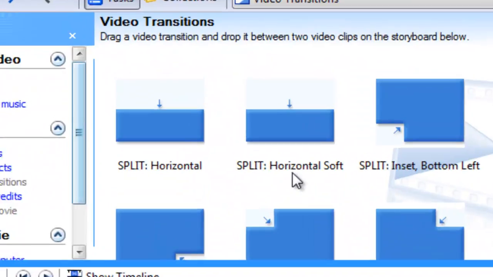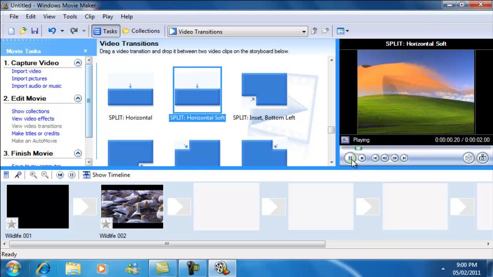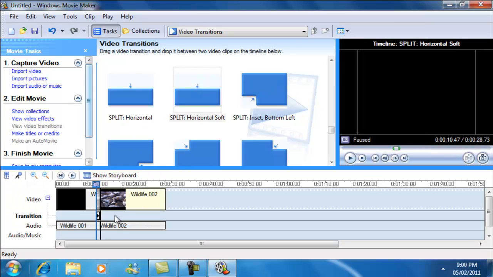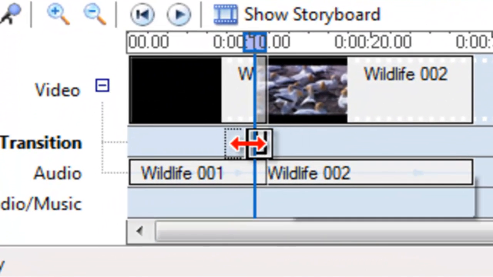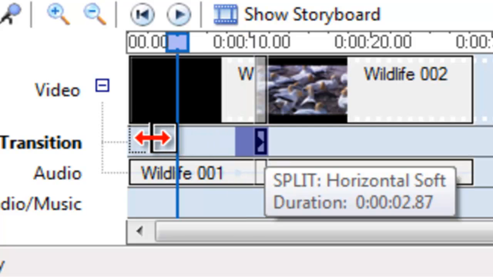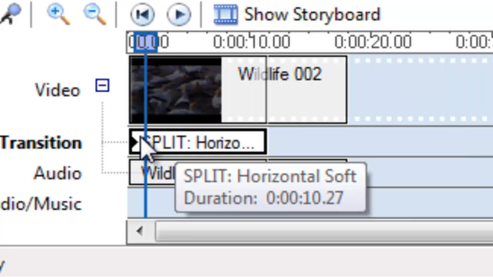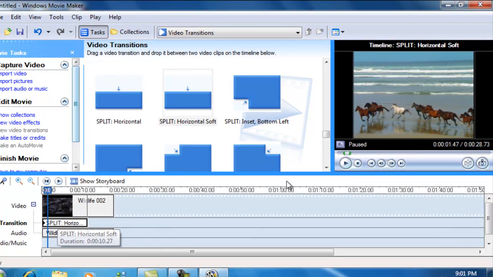The one I recommend is this one or this one. Now what you're going to do is drag it. Sorry, my PC's being a little bit slow right now. And drag it to there.